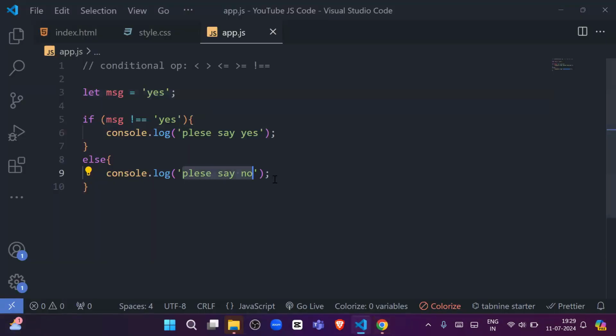In the next video, we will first complete all our operators, like the unary operator. You can practice these operators by writing different conditions using if and else.